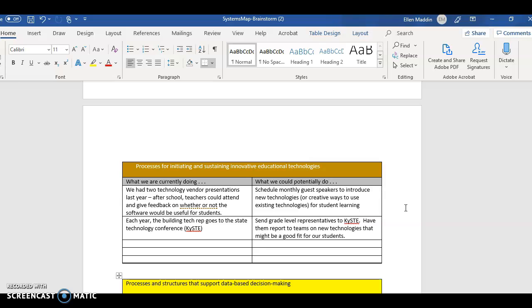So many of you are familiar with the State Technology Conference, which is affiliated with the National Technology Conference. So KISTE is our State Technology Conference, affiliated with ISTE. And you might say each year our building tech rep, and maybe that's you, gets to go to the state conference. So that's great. And if you do a bunch of sharing when you come back, that's even better. So how could we extend that?